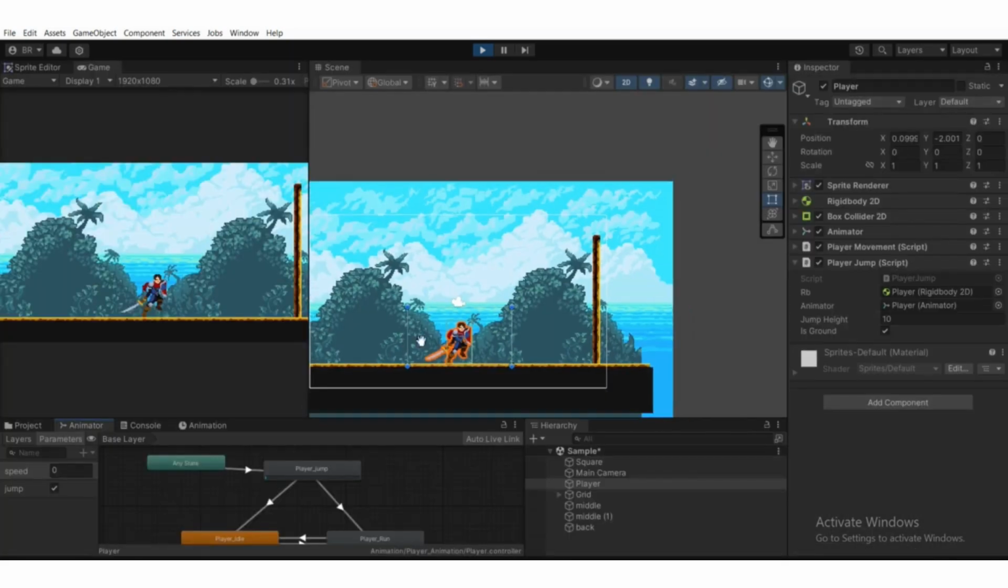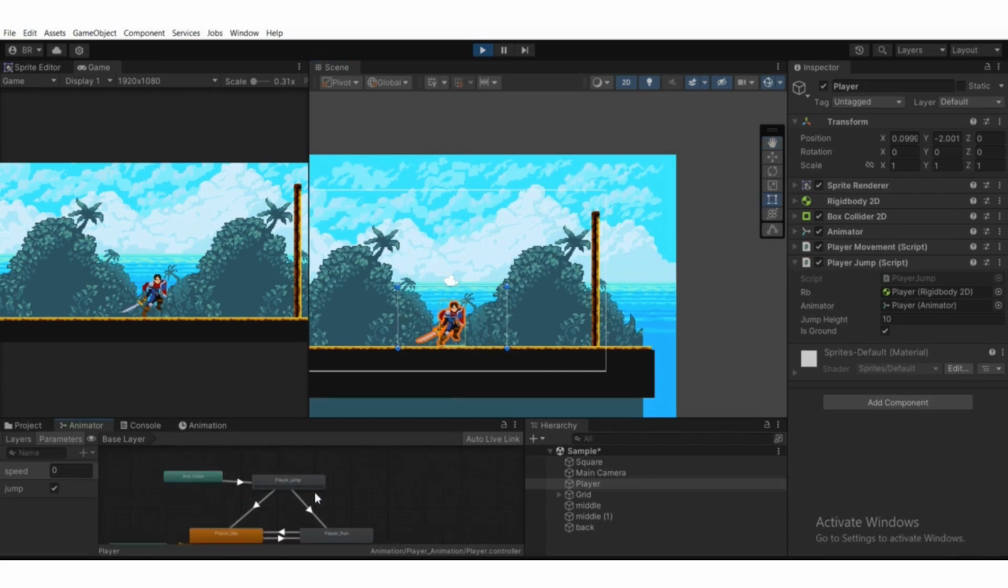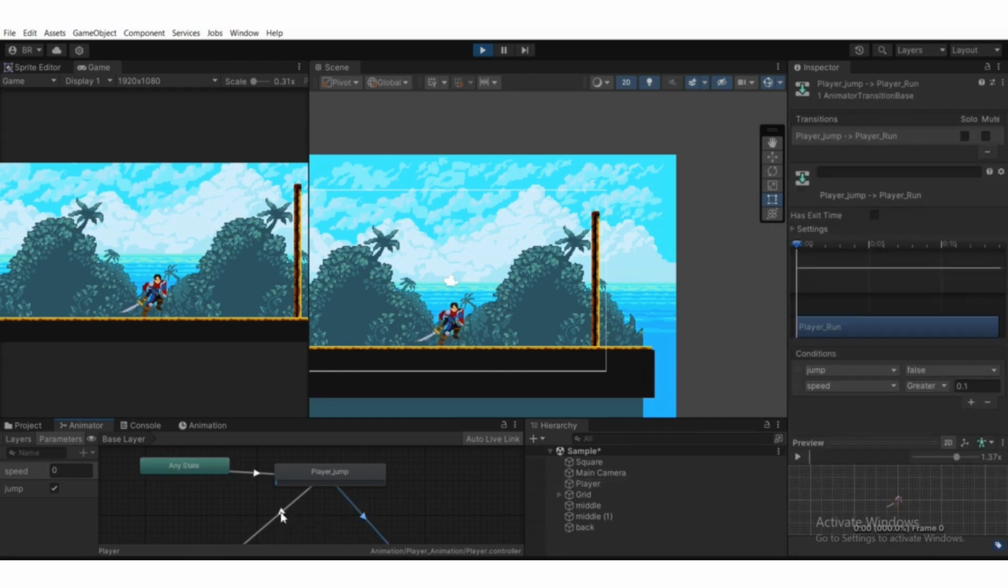So as you can see, we are stuck in the player jump animation. We need to go to player idle or player run state based upon what the player is doing, meaning whether they are pressing the A or D key or not. So we're gonna go over to player jump, player idle state, and also player run state.